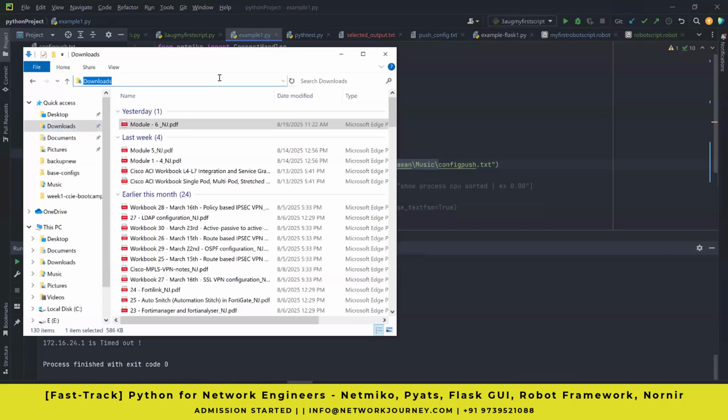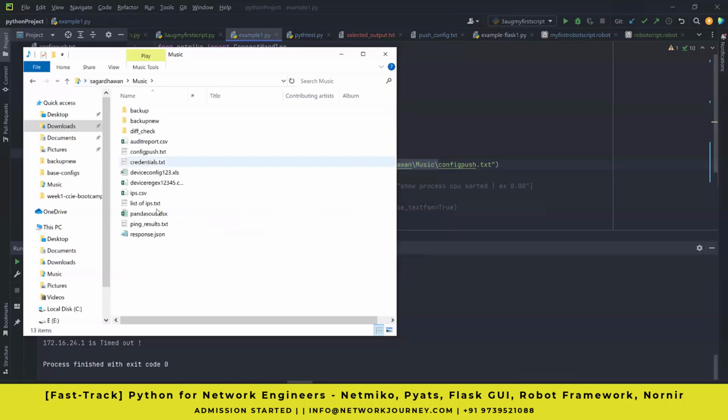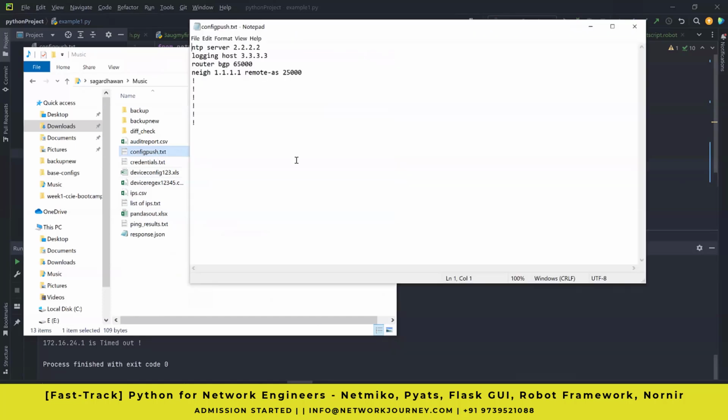I'm going to go to that path, and what was that file? Config push, right? See, this is the file. Inside this file, I see that these are some config lines. You can have any number of lines. You can do an ACL push. You can do a DHCP push. So I'm just writing some NTP server, logging host, and I'm configuring some BGP, right?